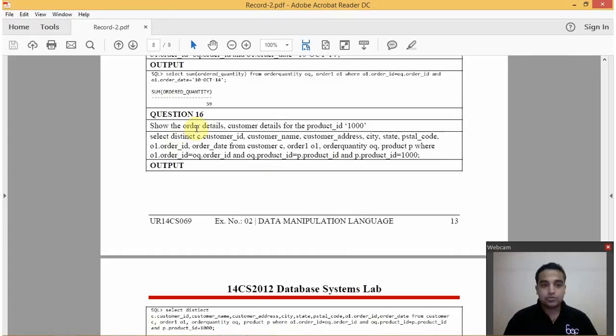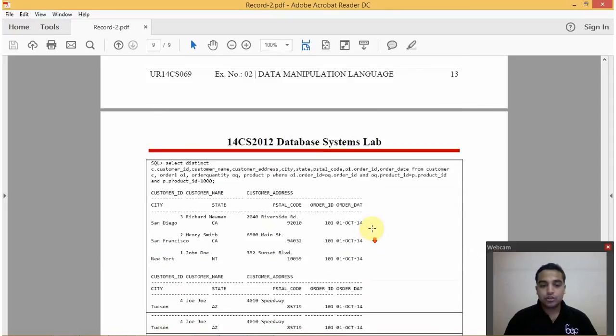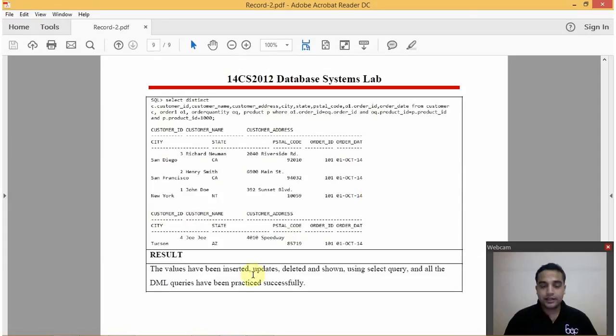The last question is to show the order details and customer details for product ID 1000. Here the customer, order, order quantity and product tables have to be linked. Details of the customer table and the order table are displayed. So here order ID of the order table and order quantity table must match. Product ID of order quantity and product table must match. And product ID must be 1000. So the details are displayed here.